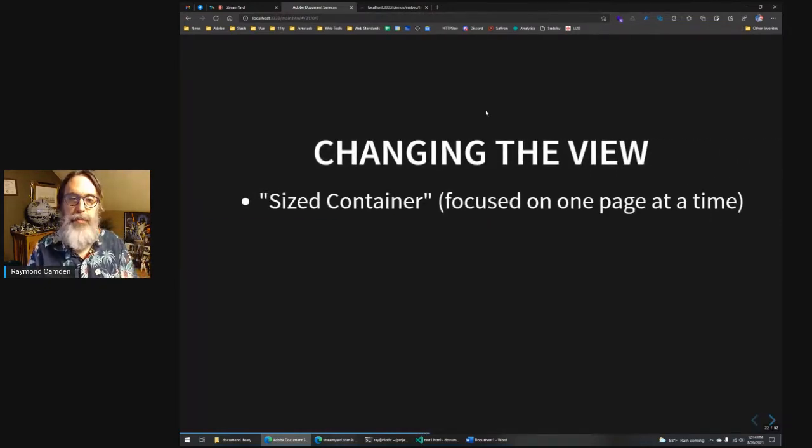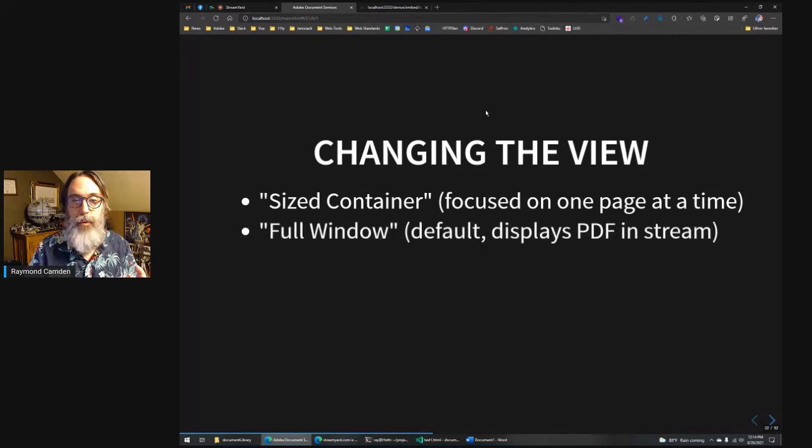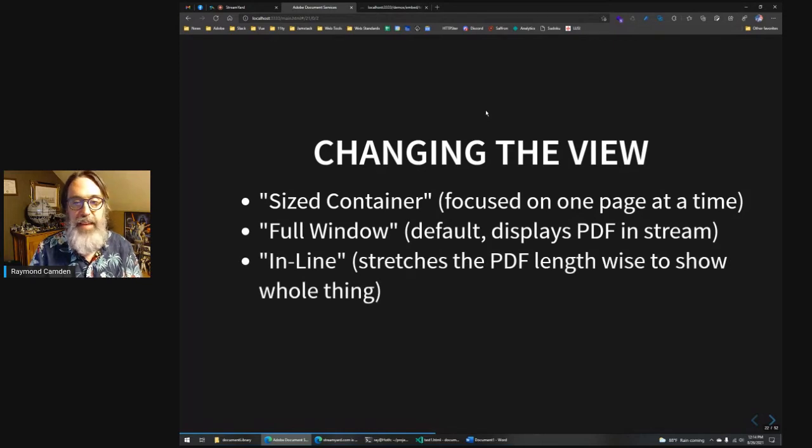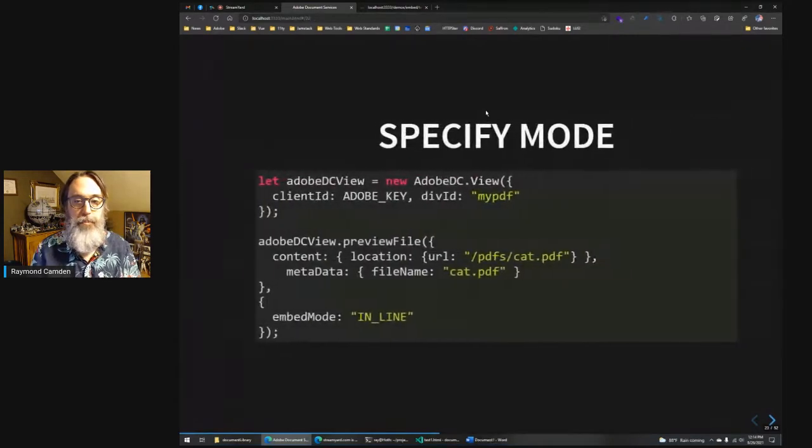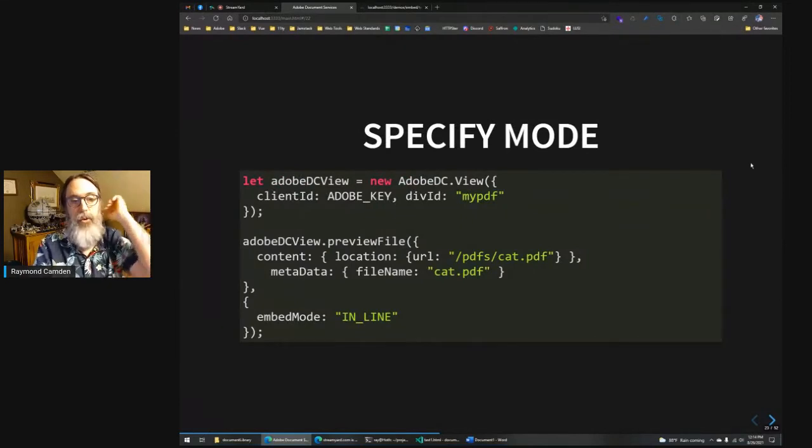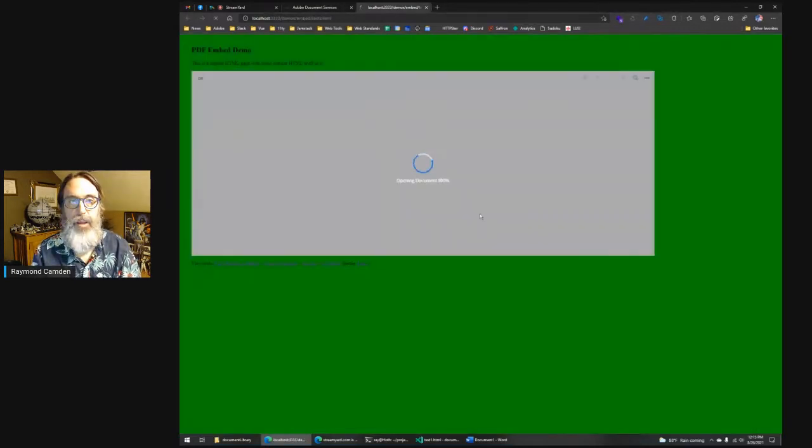You can absolutely change things up a bit. So for example, you can change it so that you see one page at a time only. You can have it where it's one page but allows you to scroll, and that's the default view. We call that full window. We have an inline mode, which will take the PDF and stretch it all the way out. Don't do that on a 100-page PDF unless you want a really, really long HTML page. And then we also have a lightbox, which will do a modal window. And all of this is done via just modifying your code a little bit. All I've done here is change preview file to pass a second argument where I pass some options in there. In this case, it's the embed mode, and I'm specifying what I want.